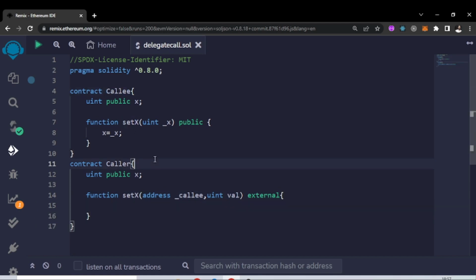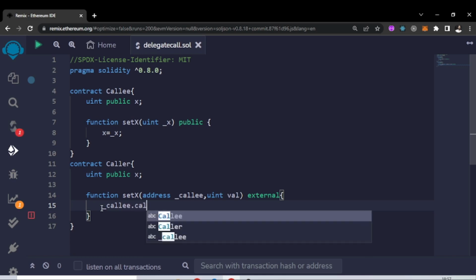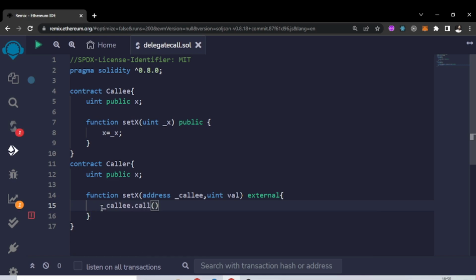First of all I'm going to use the call method, because to understand the delegatecall method properly, we first need to understand the call method deeply. So we're going to use the call method to call this setX function from the Callee contract. The process is very simple. You already know it, right? Let's use this address, then dot call, and here we need to pass the abi.encodeWithSignature method.